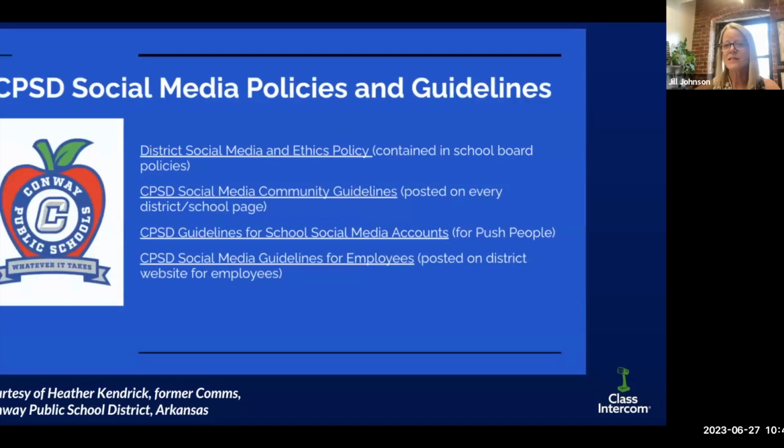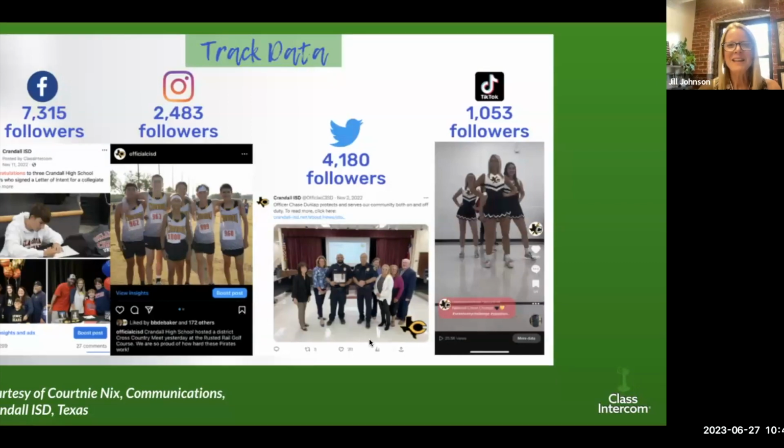These are some of those policies and guidelines that Heather set up for her school. Again, we have a lot of these sample ones. We also have some templates that just would allow you to get started. Again, those are all on classintercom.com. And then here's another one.